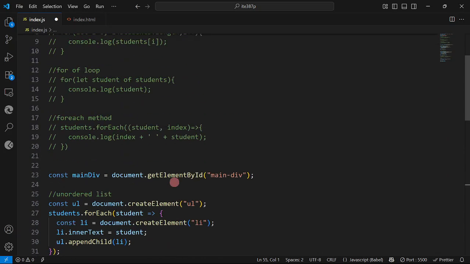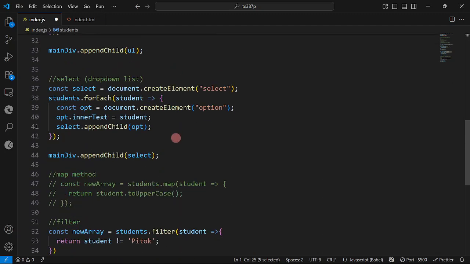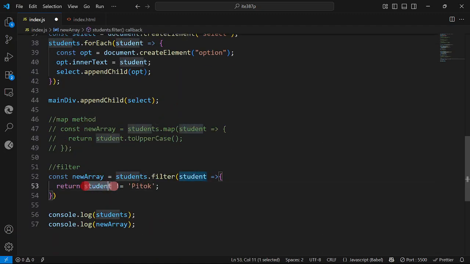So in this case, it is going to test the condition for each of the items. So first, is kulas not equal to pitok? True. So therefore, it is going to be returned. Here, is pitok not equal to pitok? False. Why? It's because they are equal. So therefore, if ever the result here is false, this is not going to be returned. Okay, so therefore, pitok should be filtered out from our new array.